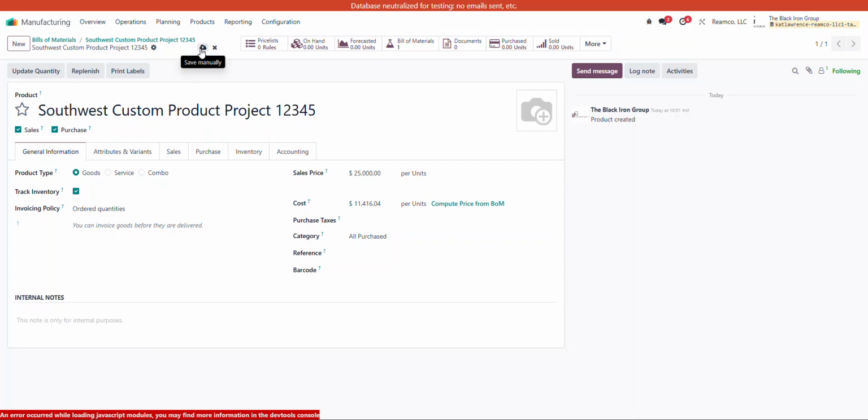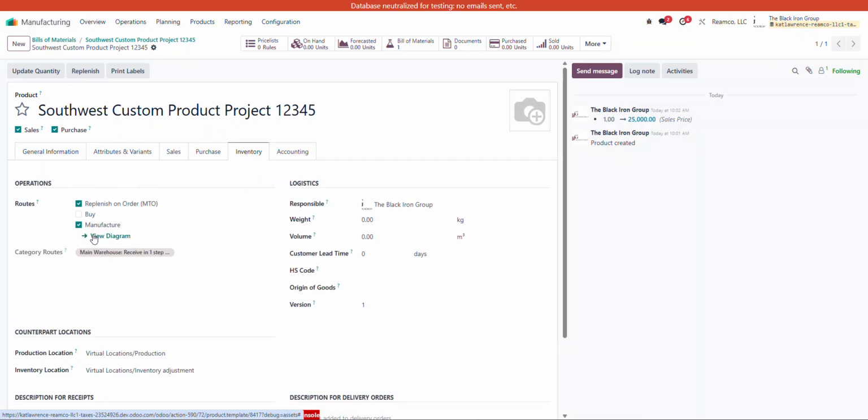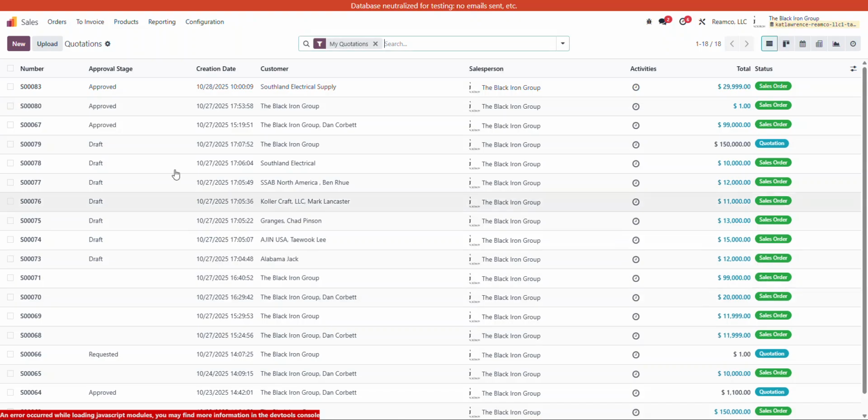This is important. You need to save this record because what happens when you save that record is that I get this information in the tool and I also set my routes so that I'm going to manufacture this product, and I'm only going to do it when I actually close the sale. So that save is really important to do. But that's it. Once you've got that put together, it's time to go into the sales module and create an order for this. So let's jump into orders.